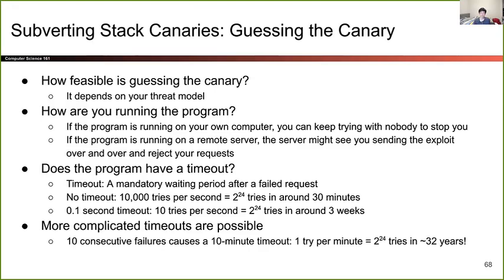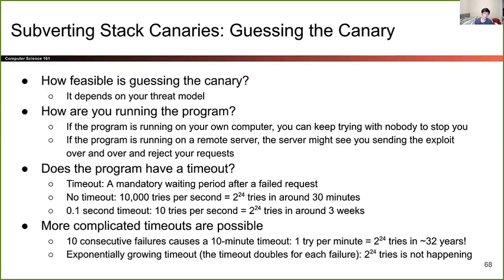If 10 consecutive failures means you get a 10-minute timeout, that averages to 1 minute per try, and that's going to take you 32 years. And if you have an exponentially growing timeout, so say your timeout doubles every time you fail, then it's just not happening. 2 to the 2 to the 24 is a number that's far too large to comprehend. All right, does this all make sense, how stack canaries work and how we get around them?